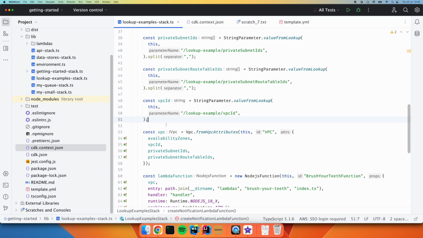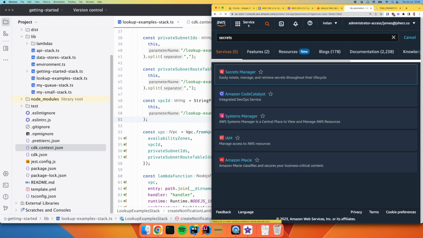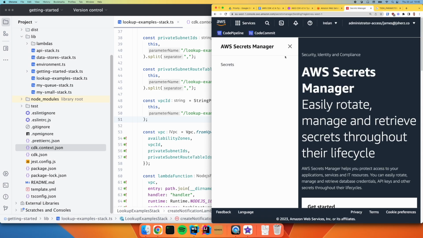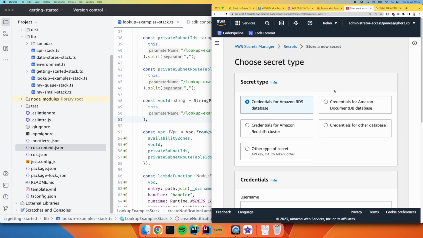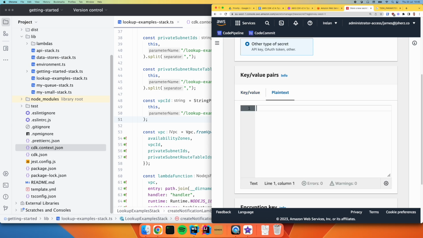So let's change our VPC ID here over to a Secrets Manager secret, just as a demo. So let's pop into Secrets Manager, go to Secrets, we can create a new secret. It's just going to be an other type of secret, and we can go to plain text here, and we don't want JSON.